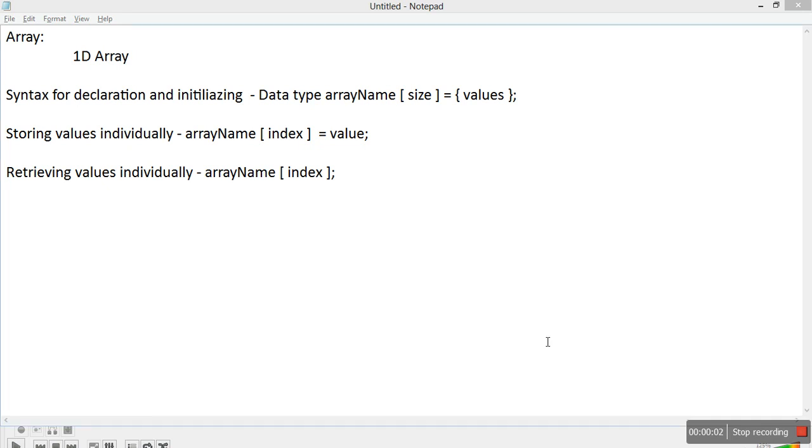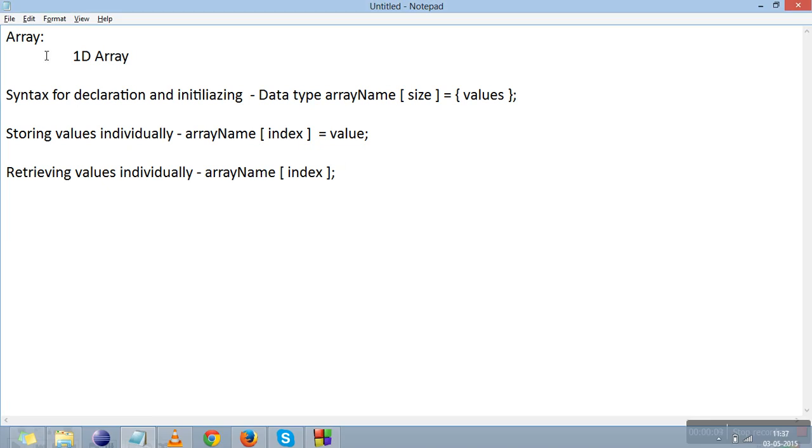Hi everyone. In the previous video you studied the basic introduction of array. Array is a collection of similar type of elements. There are three types of arrays: 1D array, 2D array and multi-D array. Multi-D array is very advanced, so we do not use it very much. The two very common types of array are 1D array and 2D array. D means dimensional. So this video is all about the 1D array.